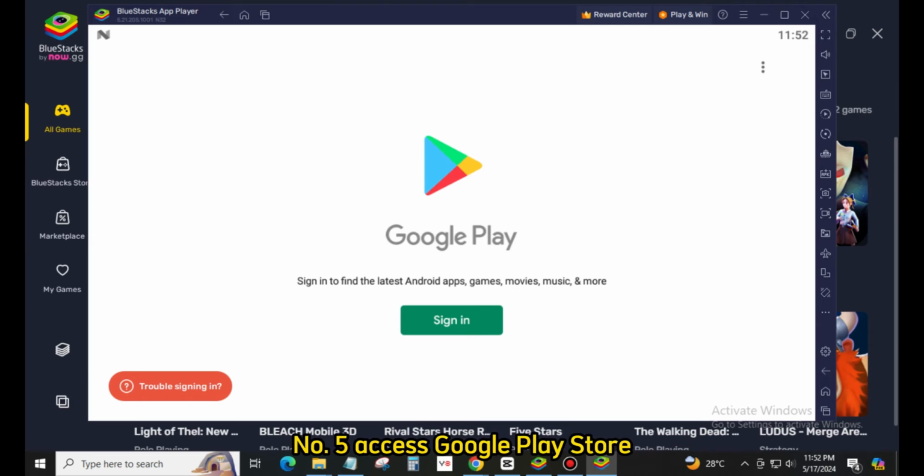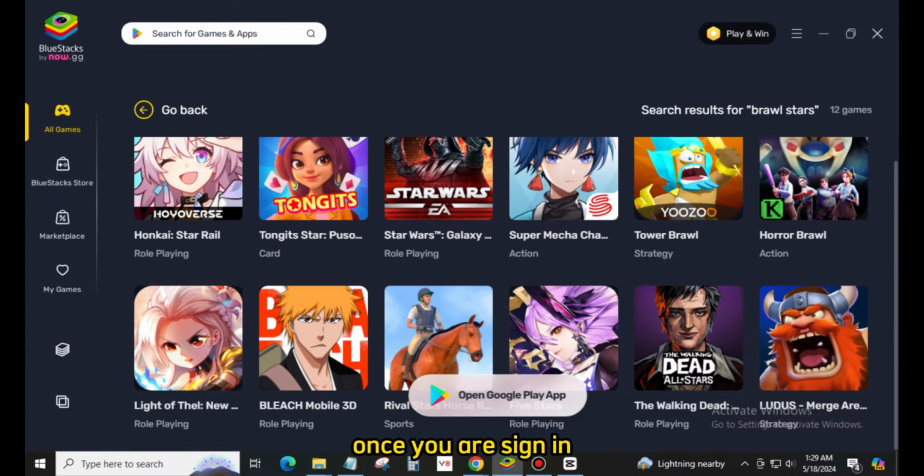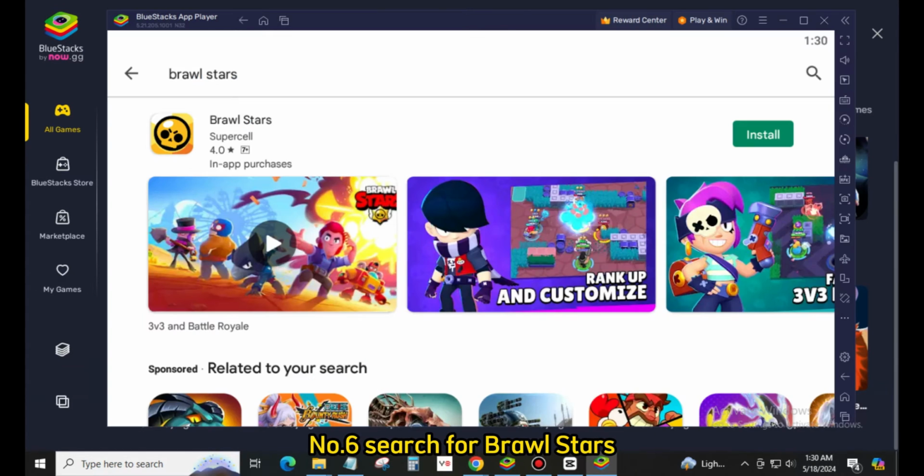Number 5. Access Google Play Store. Once you are signed in, locate the Google Play Store icon within the emulator and open it. Number 6. Search for Brawl Stars. Use the search bar within the Google Play Store to search for Brawl Stars. It should be the first result. Click on it to open the app's page.